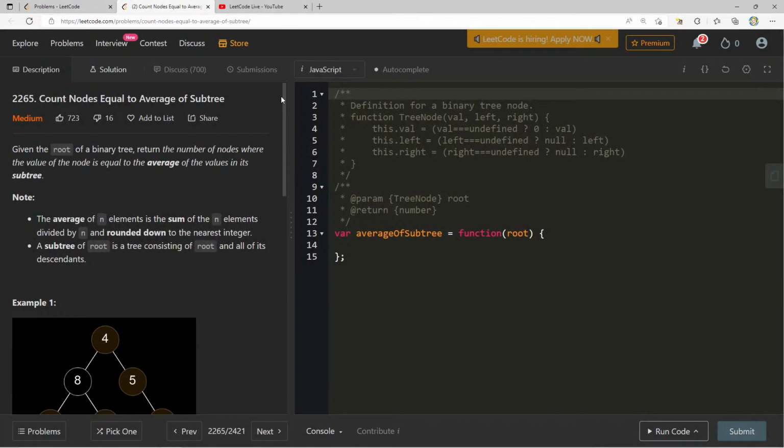This one says count nodes equal to the average of subtree. Given the root of a binary tree, return the number of nodes where the value of the node is equal to the average of the values in its subtree. The average of n elements is the sum of the n elements divided by n and rounded down to the nearest integer. A subtree of root is a tree consisting of root and all of its descendants.